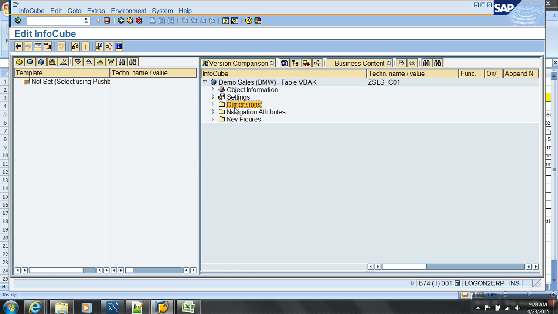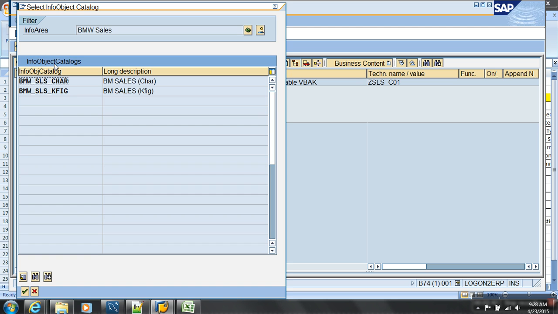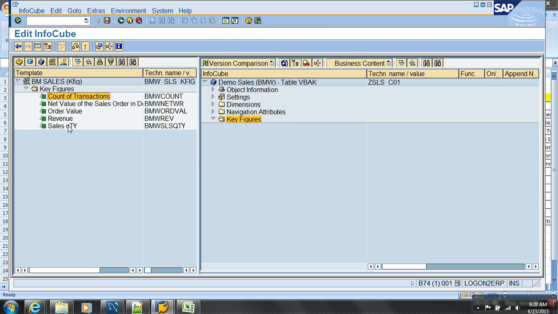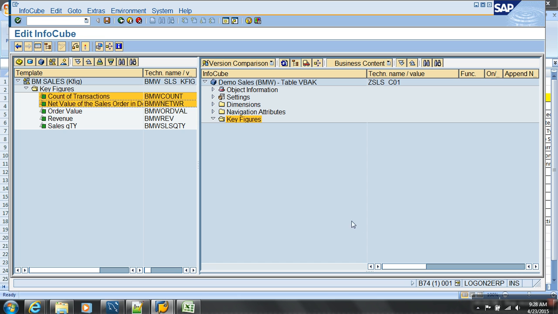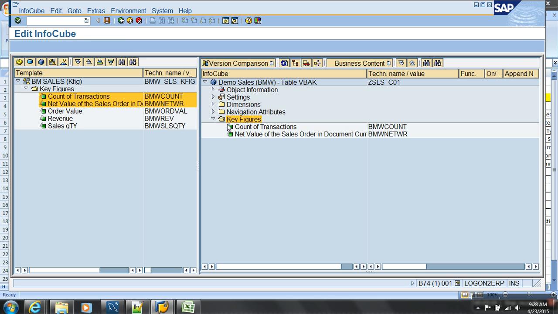Next you will have a folder called key figures, where I need to specify what key figures I want in the cube. I have my info objects all in my catalog, so I can just choose the catalog, go to key figures, and select. I wanted a count and net value. How many key figures are we targeting? Only 2, as per my design. So drag these 2 into key figures.